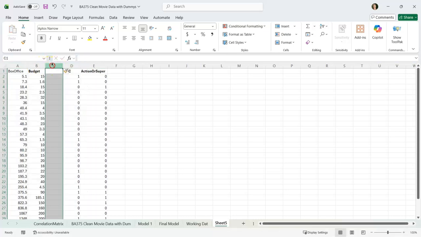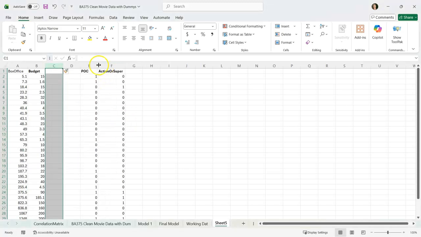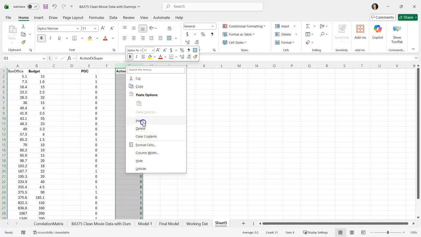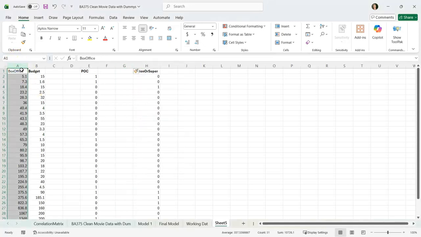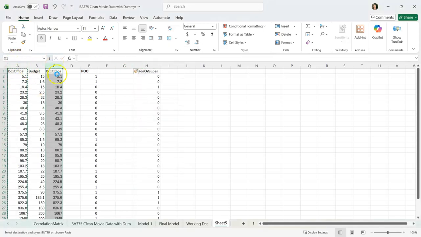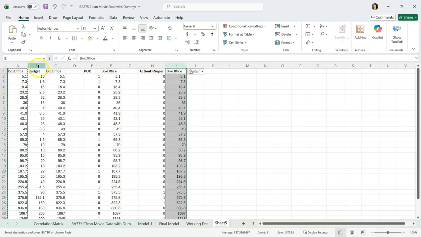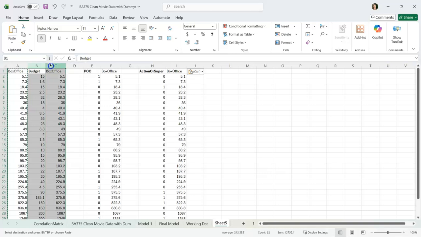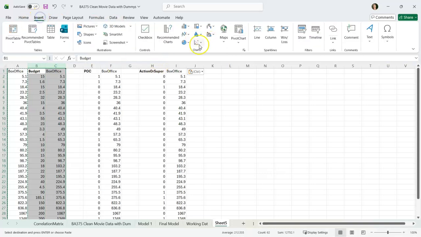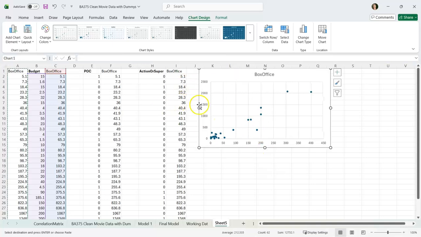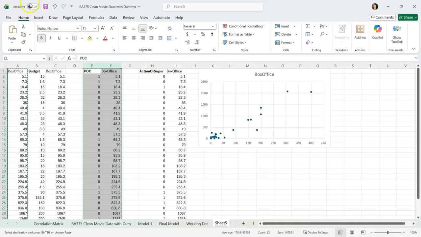Just for some housekeeping, I'm going to insert some additional columns between my explanatory variables. Then I'm going to copy and paste box office to the right of each one of my variables. Then I'll create a scatter plot between budget and box office, going up to insert and creating a scatter plot. This way I can visualize the relationship between these 2 variables. I'm going to do the same thing for person of color and box office.